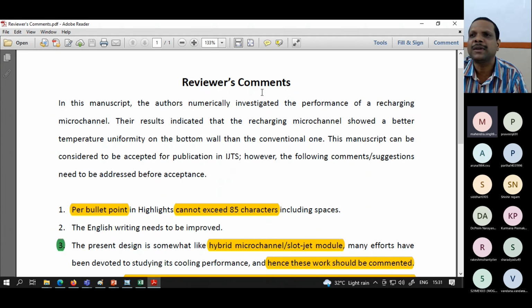Normally they will send it to a minimum of 3 reviewers. So you can see here the reviewer's comment; I am reading. It says, in this manuscript, the authors numerically investigated the performance of a recharging macro channel. The results indicated that the recharging macro channel showed a better temperature uniformity on the bottom wall than the conventional one. This manuscript can be considered to be accepted for publication in IJTS.